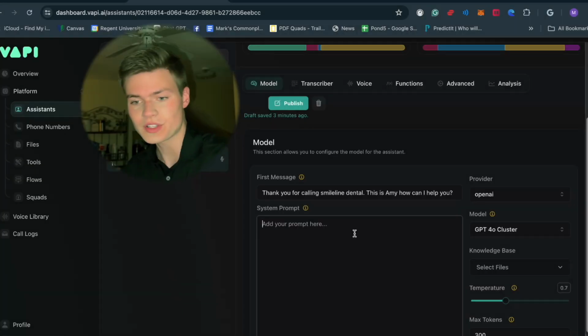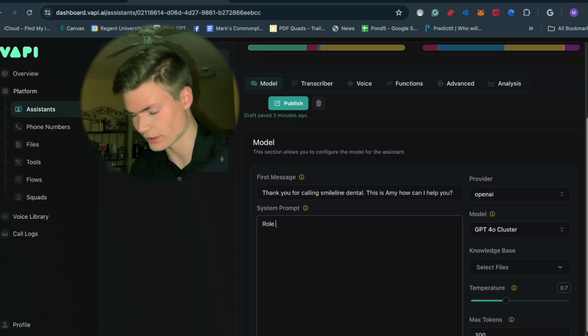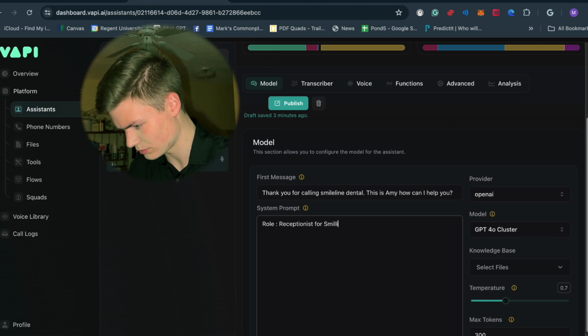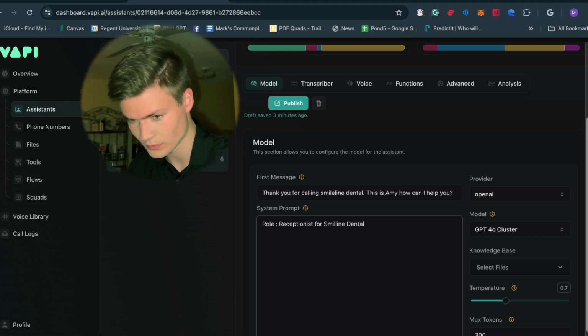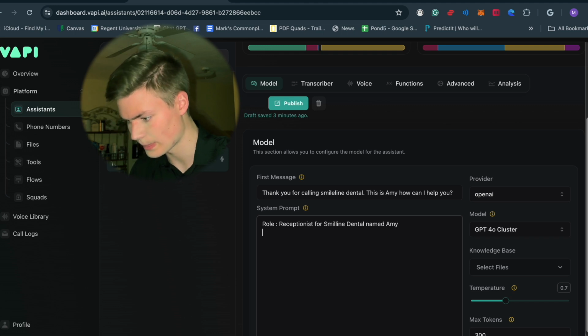Right, so when it comes to the system prompt you're going to be using for Vappy, I have 4 prompt techniques I use across the spectrum, always without fail. No matter what you're doing, you're going to have some variation of these 4 techniques, and here they are. Roles, rules, steps, skills. First thing I did with Amy, her role, very clear. Receptionist, First Smile Dental, named Amy.